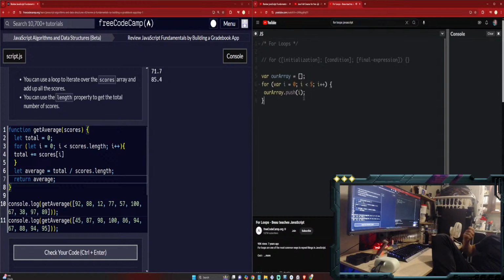So it's only going to push the numbers 0 through 4 onto the array. Let's check that out by console.logging it. So yeah, we got the array 0, 1, 2, 3, 4.